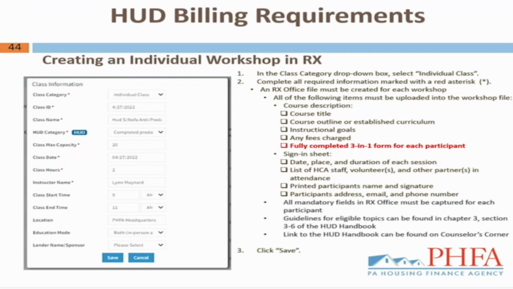All of the following items must be uploaded into the workshop file: the course description, the sign-in sheet. All mandatory fields in RX Office must be captured for each participant. Guidelines for eligible topics can be found in Chapter 3, Section 3-6 of the HUD Handbook, and the link to the HUD Handbook can be found on Counselor's Corner. And click Save.